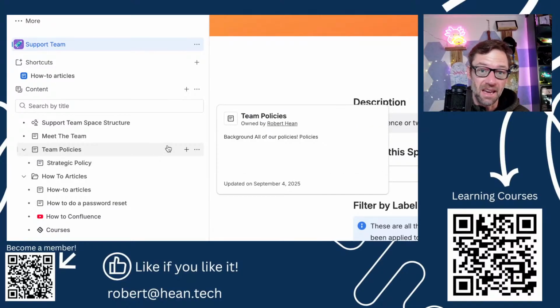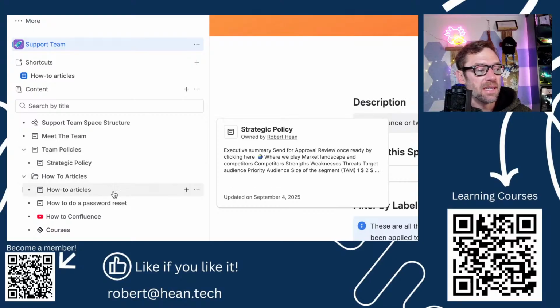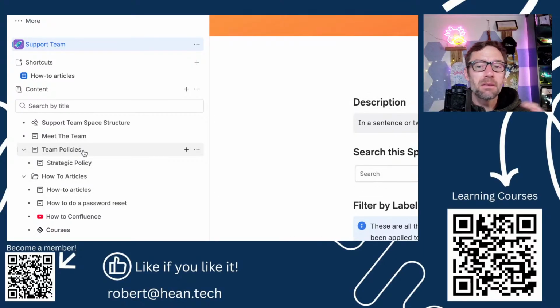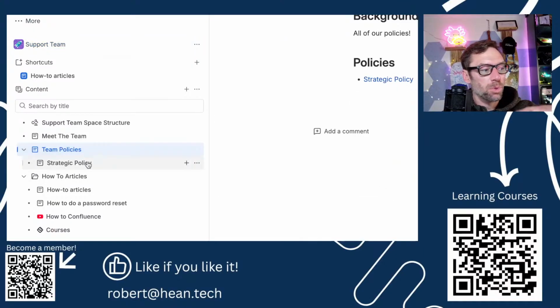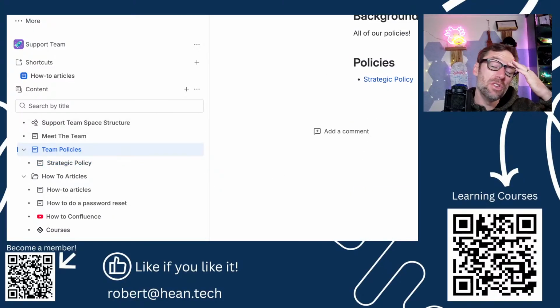So when someone like Evelyn comes in here, it should visually guide Evelyn through all the content they need. Typically, the parent, or the thing higher up, is broader, and the child, the thing under it, is more specific. So again, in this example, all policies would be the top page, and then beneath that would be each individual policy.